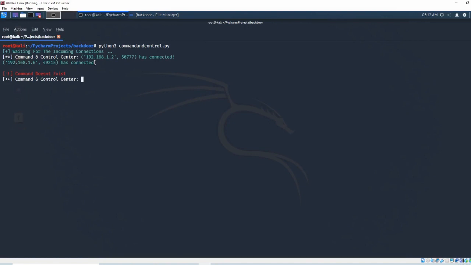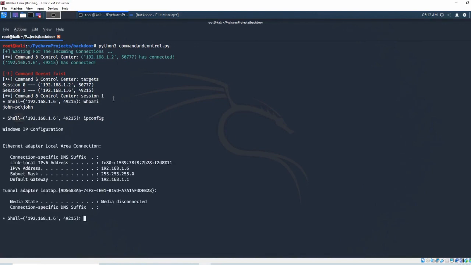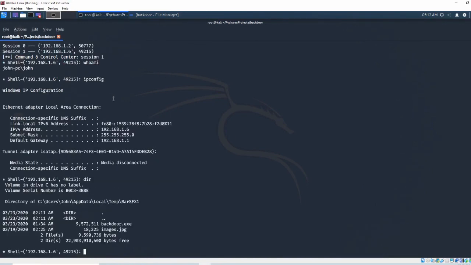We can check all the sessions that we have by typing the targets command. It will print us session 0 with this IP address and session 1 with this IP address right here. In order to access any of these sessions, we can simply specify session 1, which is our Windows 7 machine, and type whoami and execute all of the commands such as ipconfig, such as dir, in order to check all the contents in that specific directory.